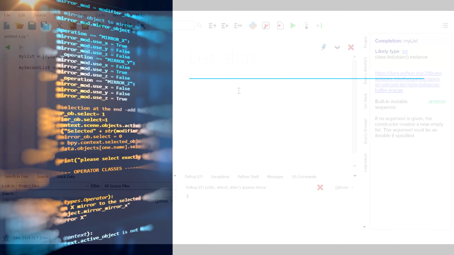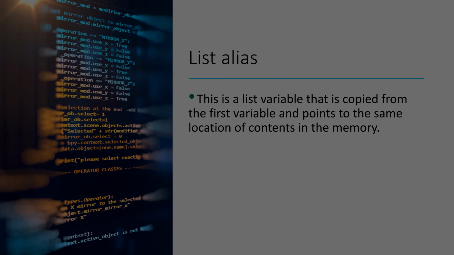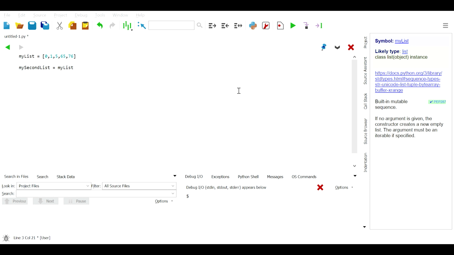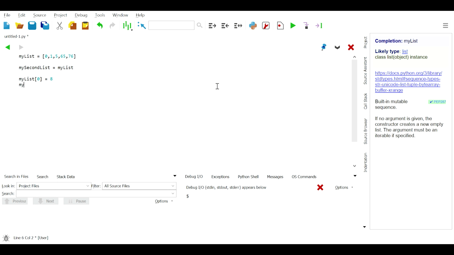the secondList variable is known as an alias to the first one. Therefore, these are simply two references that we can use to access the same list that is saved inside the computer's memory, meaning that changing the value of myList[0] shall change the value in the memory, so now mySecondList[0] shall return the same value when printed.